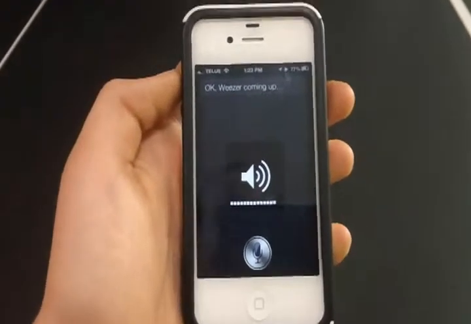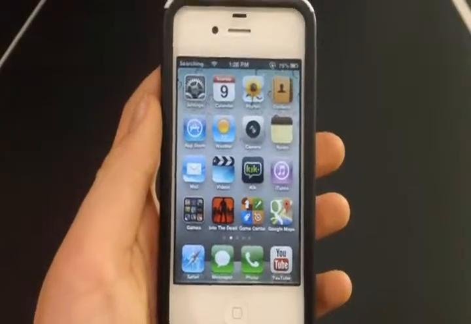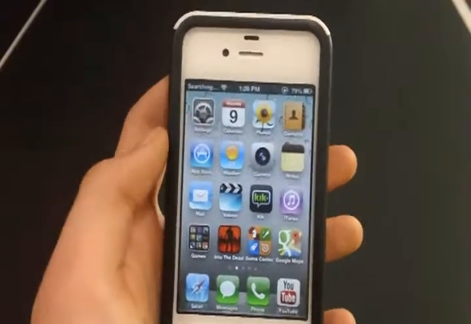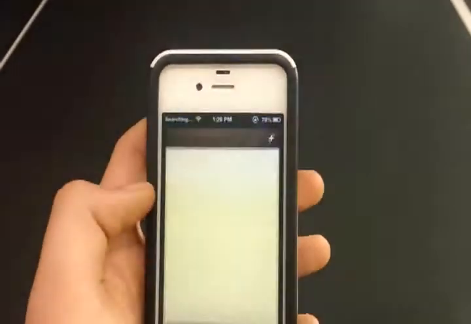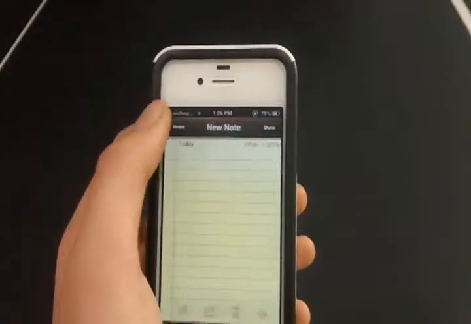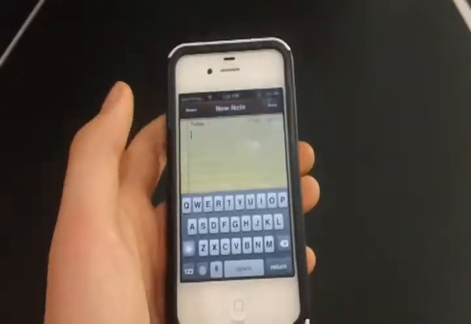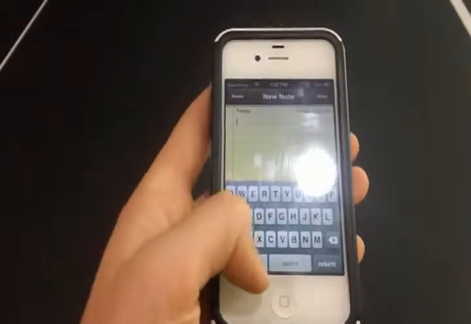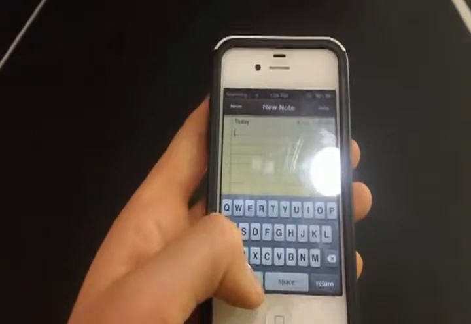So there we go. Siri's easy as that. And another cool feature of Siri is that you can do dictation. So let's go into Notes. We'll start a new note. And let's say your fingers are sore and you don't feel like typing out this note. You just hit the microphone button and watch.